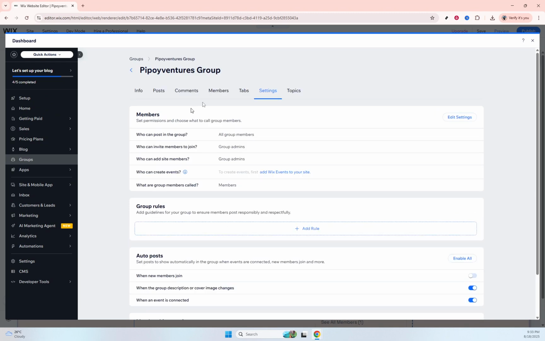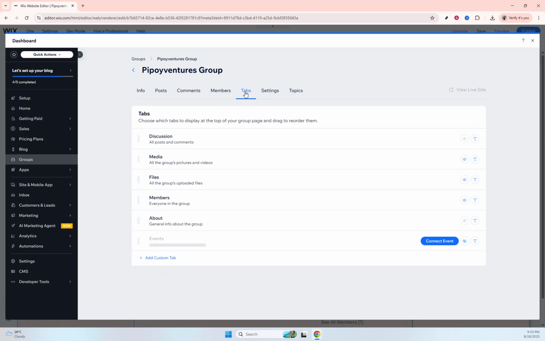Next, still under the Tabs section, click on Media. This is where you can manage any visual content shared within the group. Following that, click on Files to manage document sharing and storage. Managing group members can be done by clicking the Members tab. This allows you to view and manage everyone who is part of your group.